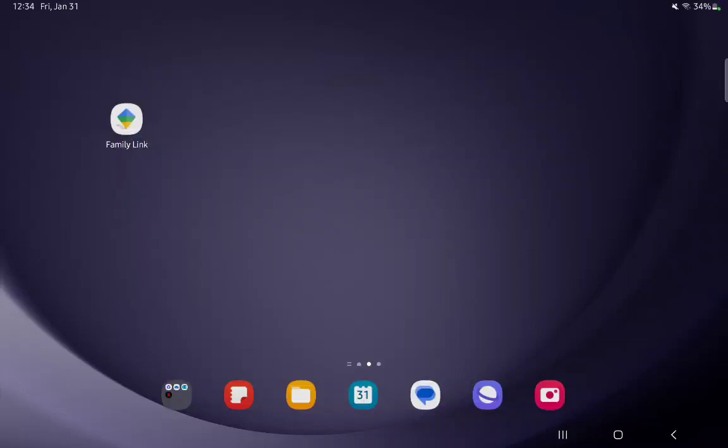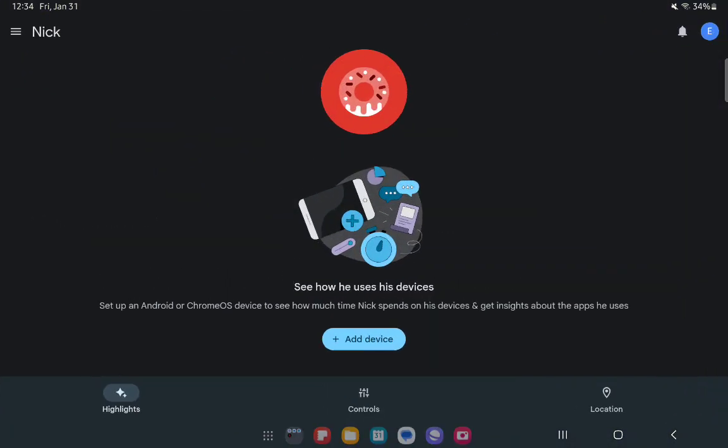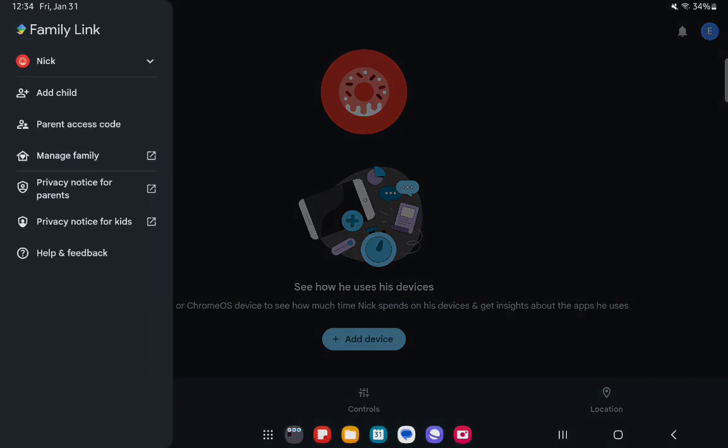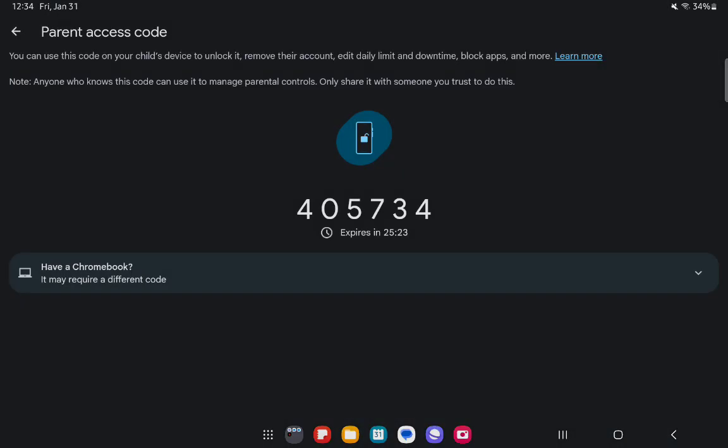Hello guys, in this video I'm going to show you where to find the parent access code in the Google Family Link application. The first thing you need to do is enter the app. Once you are done with that and you are in the home page, you should look in the top of your left corner and there you will find three lines. Press on it. And here you can just press on parent access code. And you can just find the access code here.